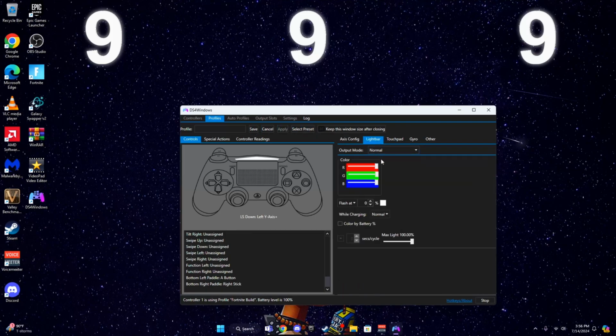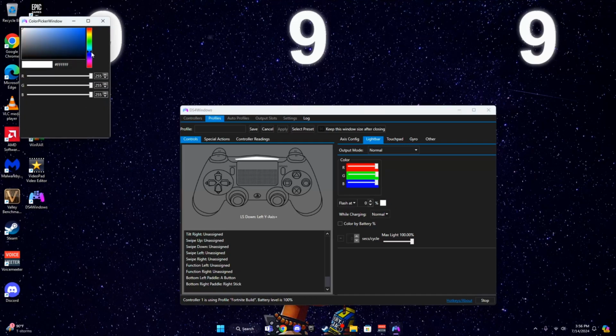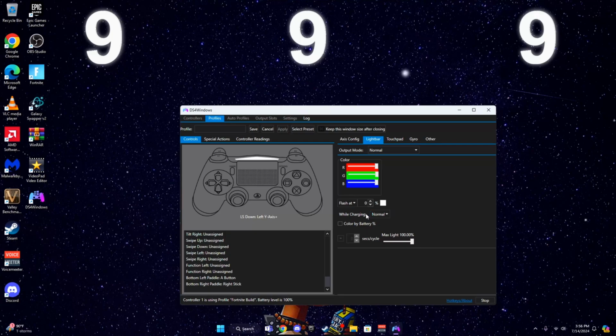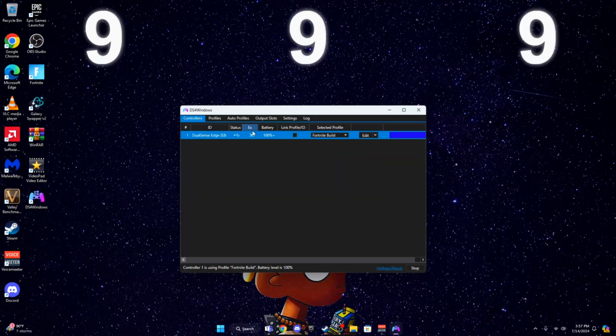Or what I did was I went to the light bar and changed the color of my light bar, which I think is a cool feature for this. You can change it to whatever color you want, and that'll save the color on your controller. Once you do that, type in a name. I'll just say test 2 and hit save.